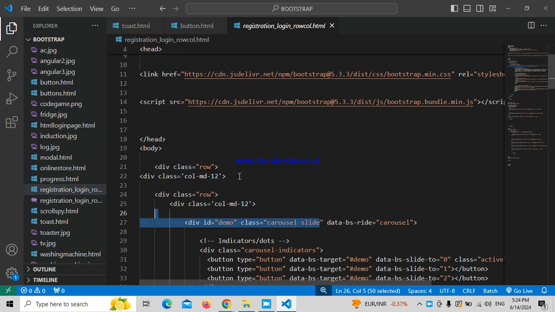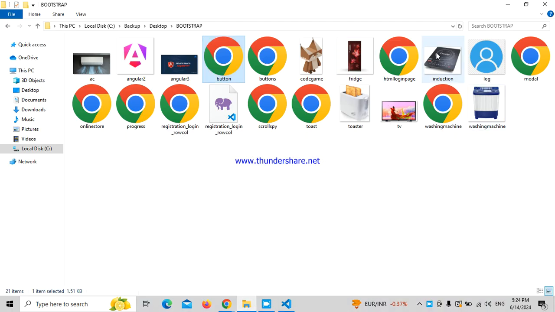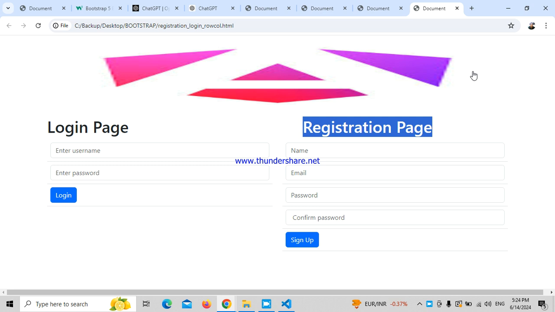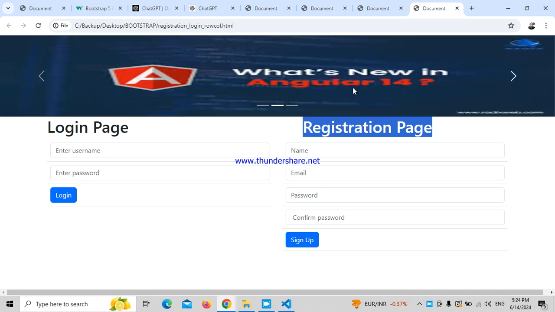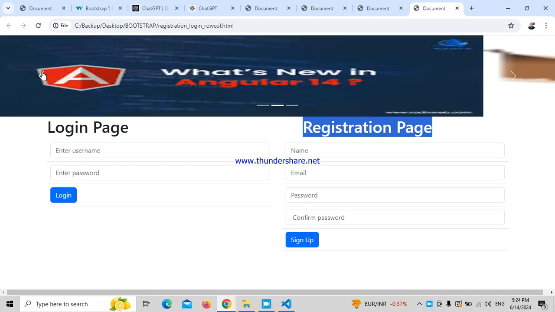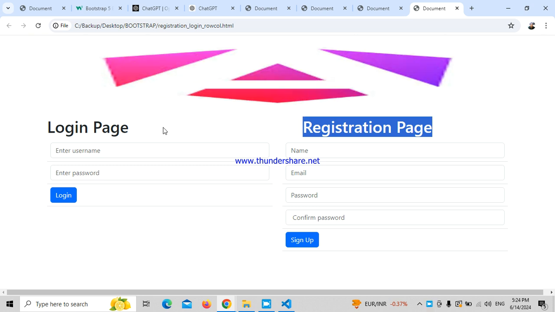And I mentioned earlier in this video, I have to use this col-md-12. So I'm running it, and yes, this is running perfectly. You can see here this is the login page, this is the registration page, and I think that carousel, yes, it is working. I have three images here. You can have multiple images.